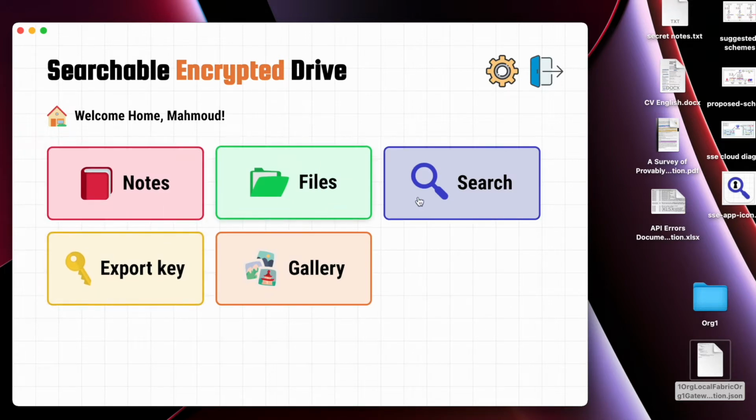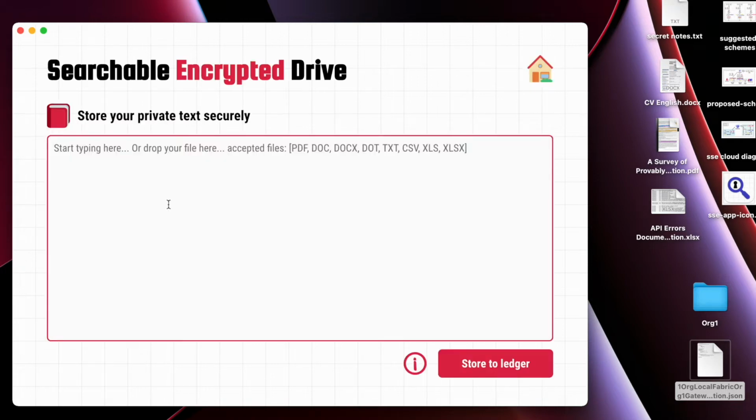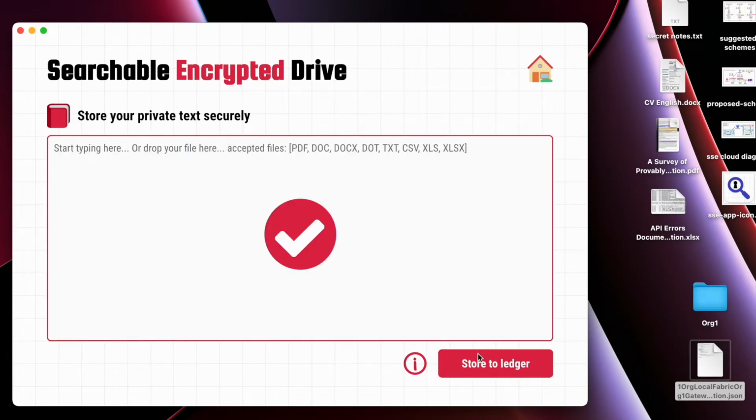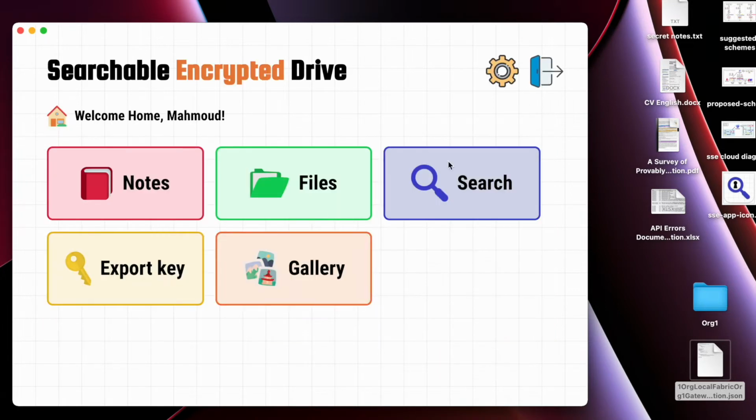So starting with the main page, we have different modules. We find here notes, file, search. We will start with the note page, and as the name suggests, the notes is a secure place to write your notes and ideas. So after finishing our note, we can store it to the ledger directly. Great. So back to the home page.